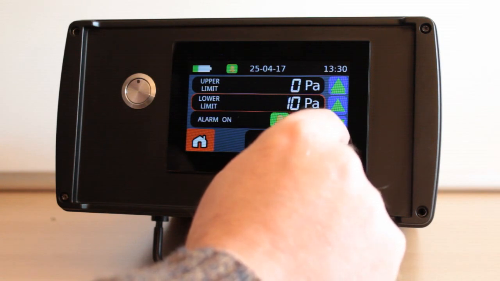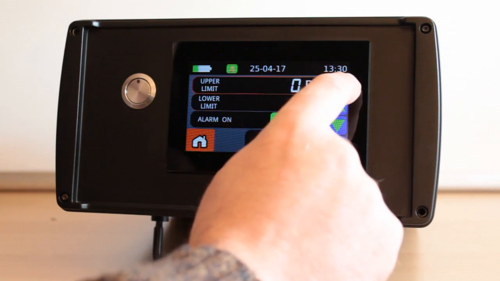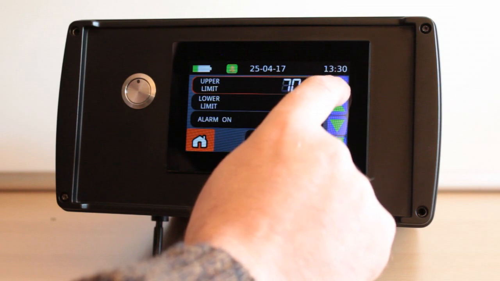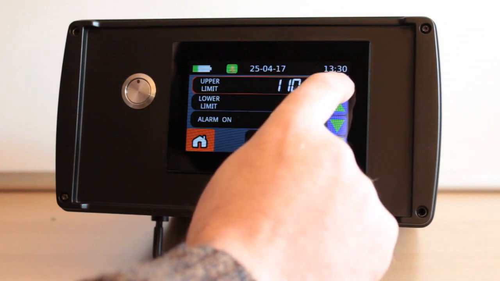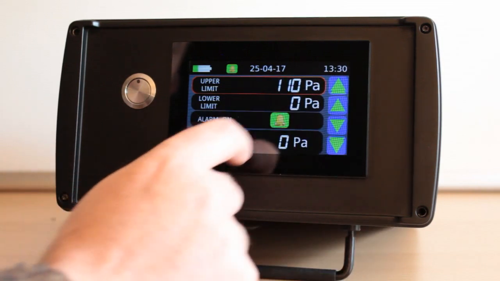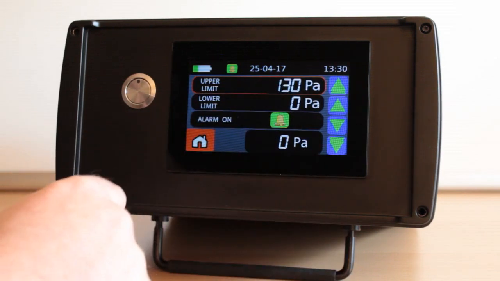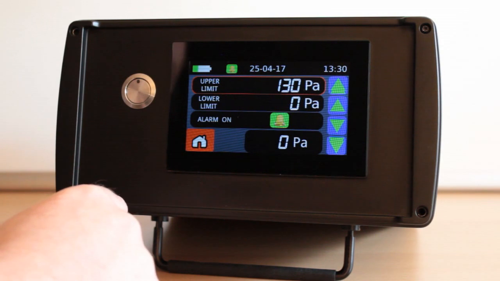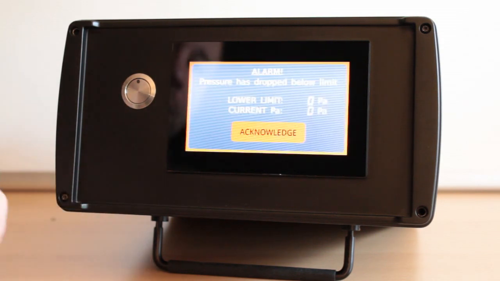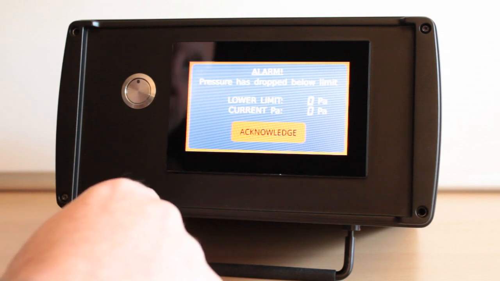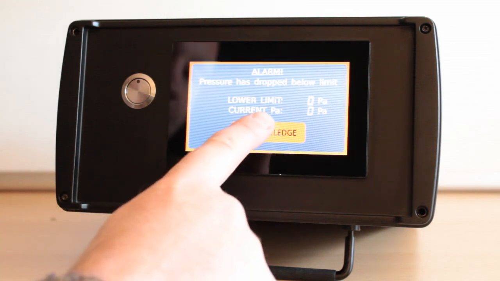just bear with me here, we'll set that to there, and I'll set that to something unachievable like 200. Okay, that'll do me for now. So if I go onto another screen here, back to the original menu screen, oh yep, there you go, and it has alarmed.